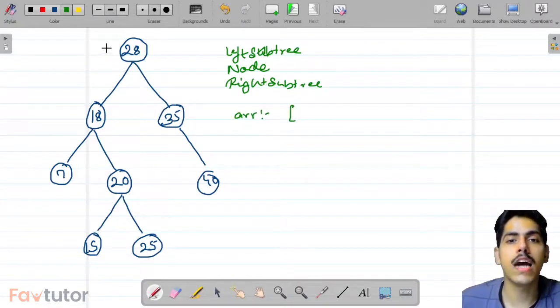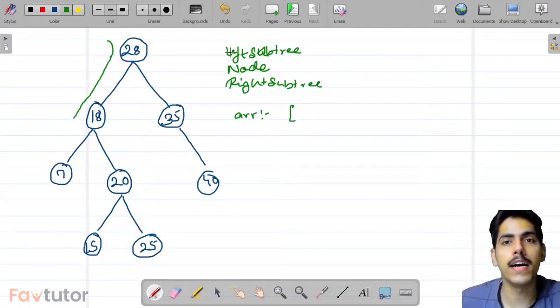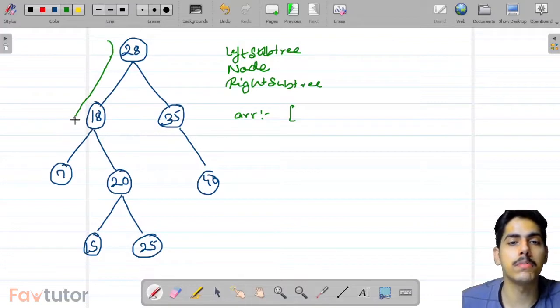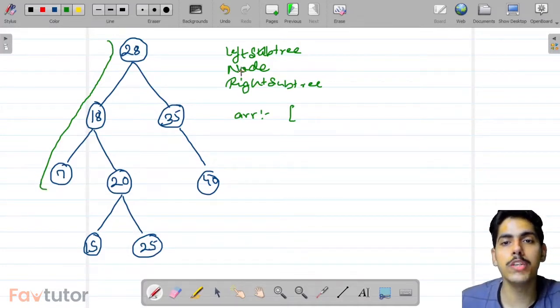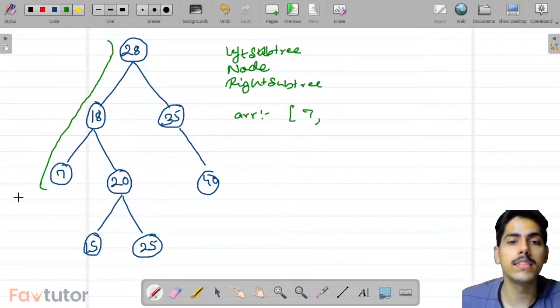Now we are going to start from the root node, node 28. For node 28, is there any left subtree? Yes, node 18, so we'll reach node 18. For node 18, is there any left subtree? Yes, so we'll reach node 7. For node 7, is there any left subtree? There is no left subtree, so now we need to process the node. We are just going to put the value of this node in my array, so 7 will be added here. Is there any right subtree for node 7? There is no right subtree, so we simply return from here.